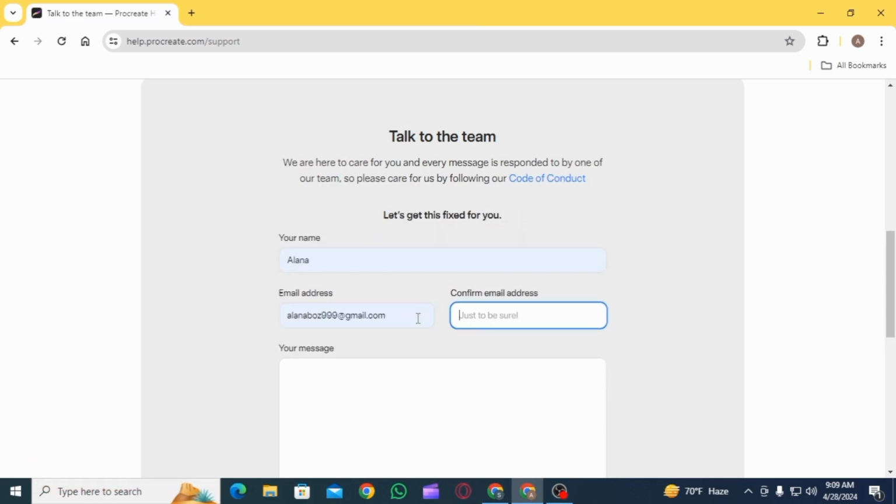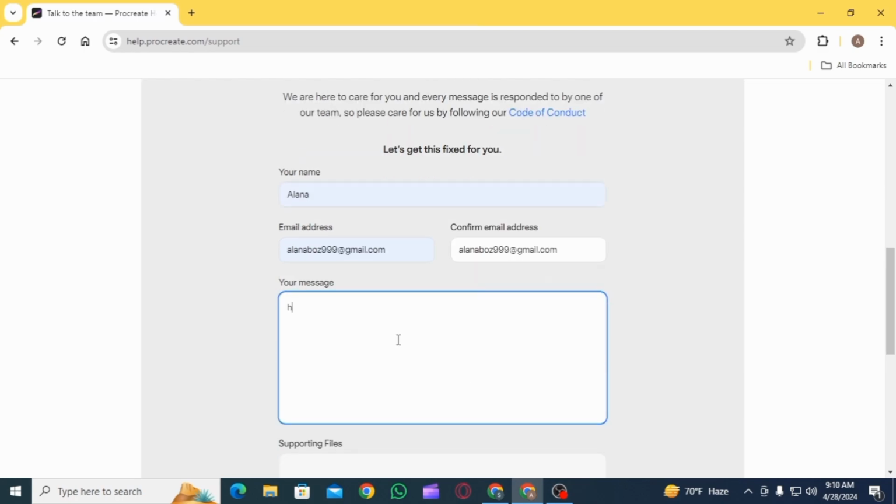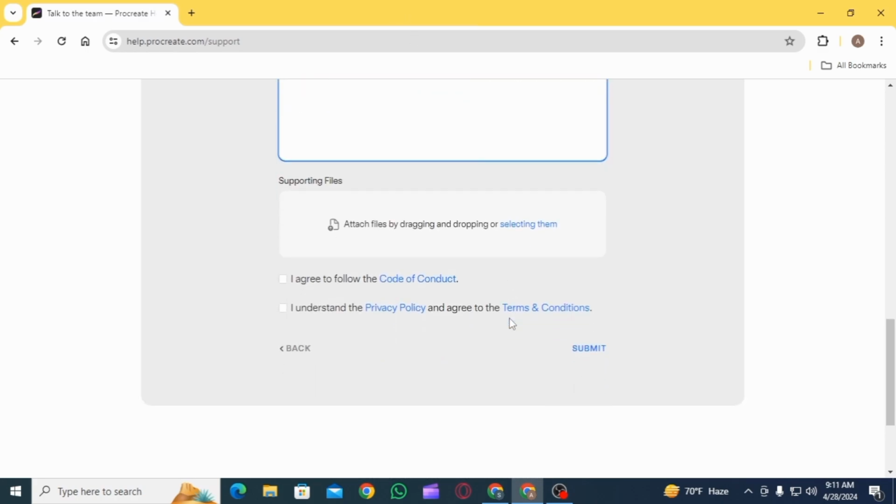Here you will have to enter your name, then enter your email address. Enter it one more time for confirmation. After that, in your message, you simply want to say that you want a trial version of Procreate for free. Also, let them know that you're planning to purchase Procreate, but for that, you want a free trial version first.